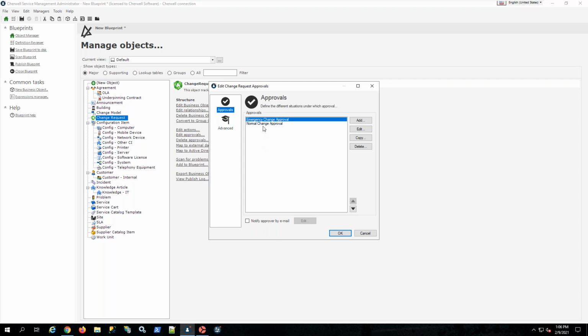Here in the middle, we have different types of approvals that are available, and we've got options to edit them, copy them, delete them, kind of sort their order. And then we have the ability to notify by email. And I'm kind of going around the dialog box before we dive into the deep stuff.